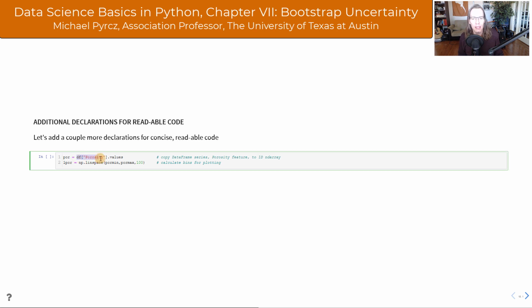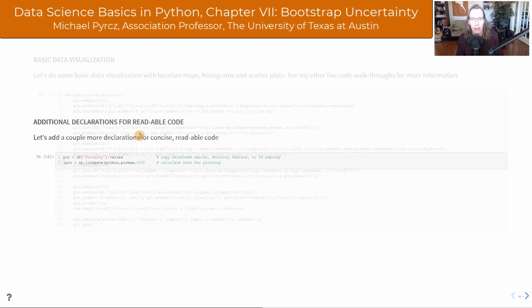And so we don't have to say data frame and extract the series porosity and convert it to a 1D array every time I want to do something with it. Let's just go ahead one time and we'll get a one-dimensional ndarray called por. And we're going to need to do a bunch of plotting, for which we're going to need a set of values along the range of porosity values. And so we'll go ahead and do that with NumPy's linspace once. LPOR is going to be a sequence of values from the minimum to maximum porosity value, 100 values equally spaced. That'll help us with all of our plotting. We'll go ahead and run that. We've got that done now.